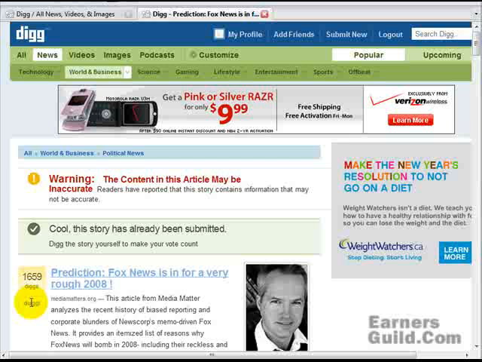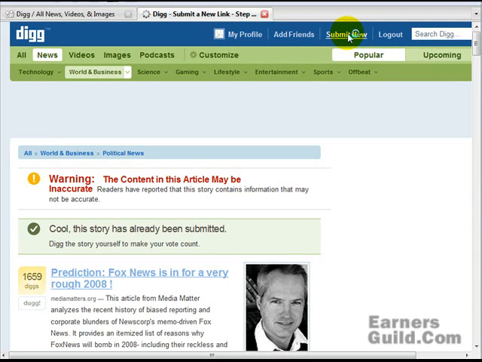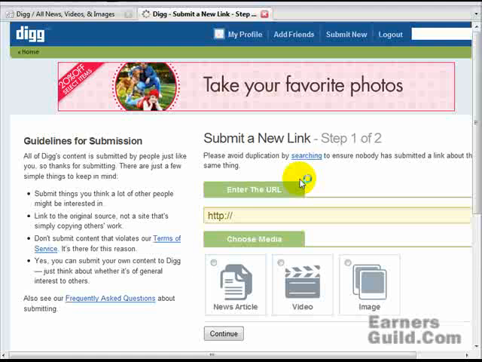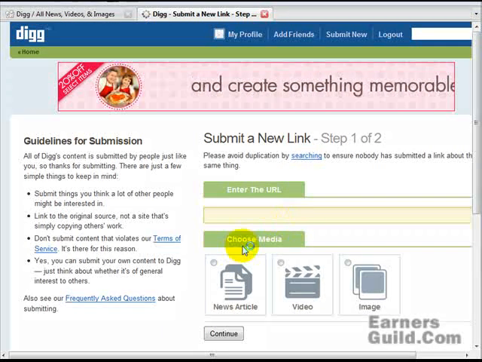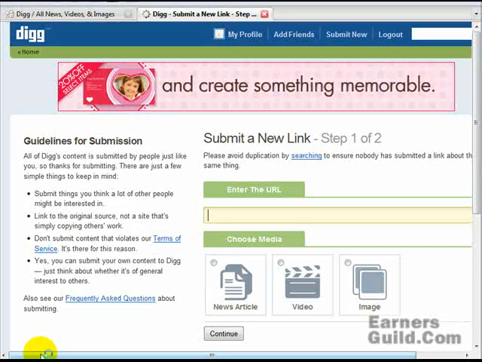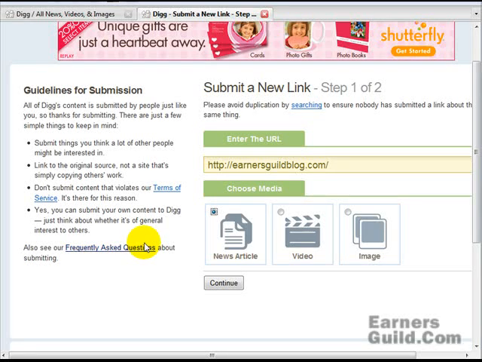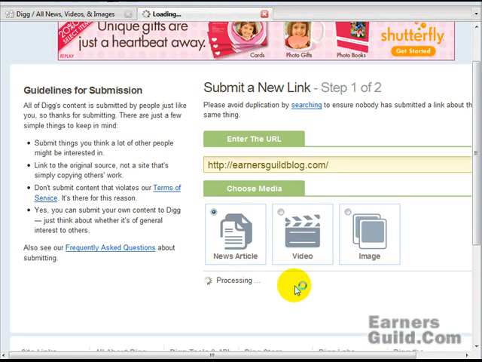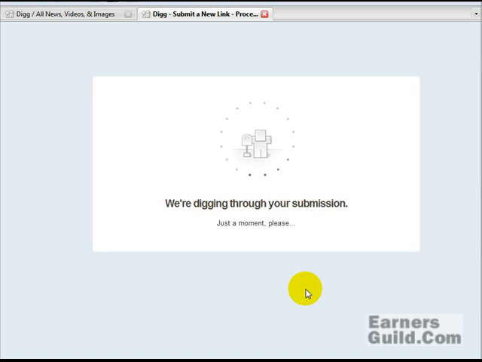Now, of course, what we want to do is go ahead and dig our own stories. So how do you do that? Up here it says Submit New. I'm just going to go ahead and click on that. And we just enter the URL that you want to submit, tell it what it is, and hit Continue. I'm going to go ahead and submit my Earners Guild blog. I'm going to say it's a news article. Go ahead and hit Continue. There are certain parameters that you'll want to follow when you are submitting. We'll talk about that for a second. It's checking us out here.